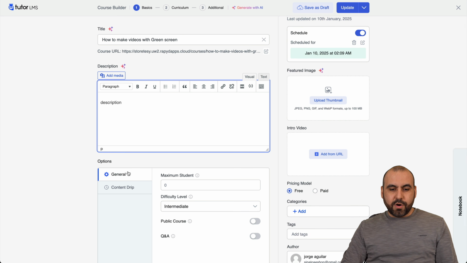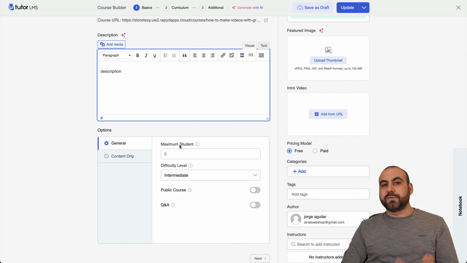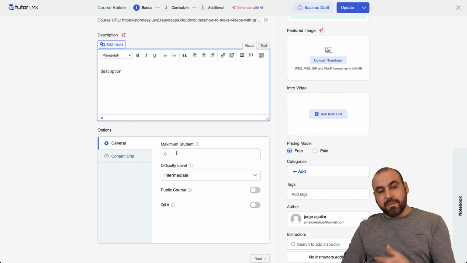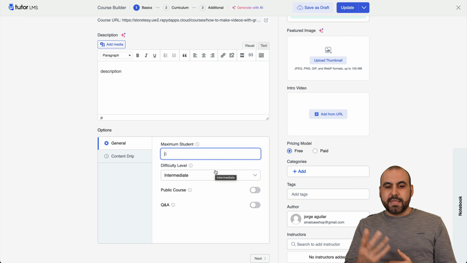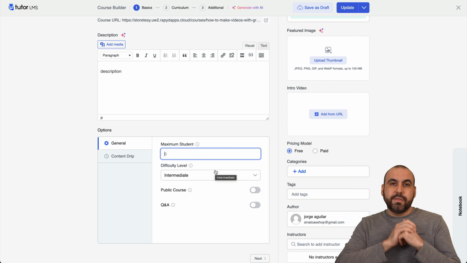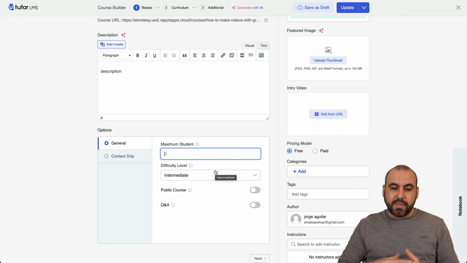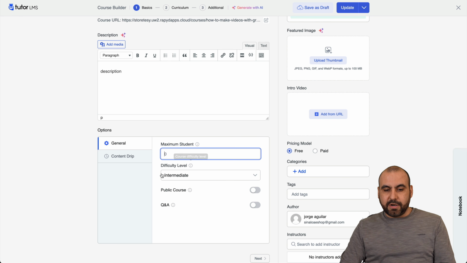You got your general. If you want to set a maximum students for the course, 0 means unlimited. If you add an amount here, then it's going to be limited to that amount of students, okay? Which is sometimes a good idea, especially if you can't handle the support or the questions and all that. Maybe you want to add a maximum students there, right?